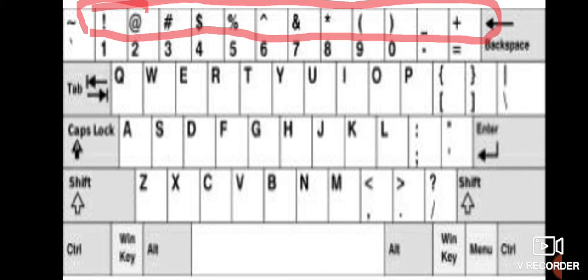As you can see, with numbers there are some symbols on the top, on the same keys. On the number keys there are numbers, that is digits, and symbols also. Can you see those symbols? I have highlighted them for you. You can check it.